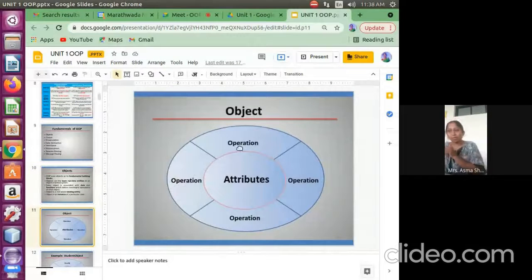So if you see, the object's main important part is the attribute. Different operations are used to manipulate the attribute value, access the attribute value, and store the values. These operations help us to perform the operation on this.